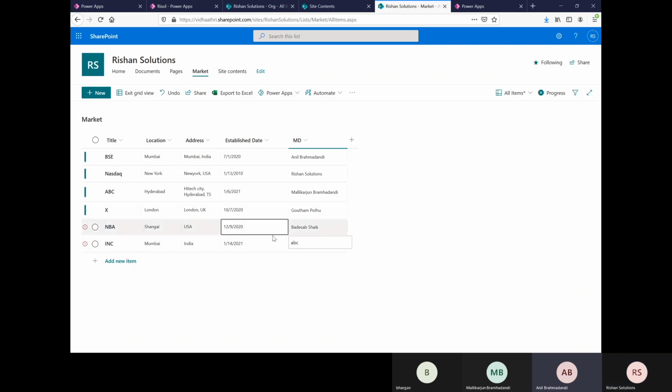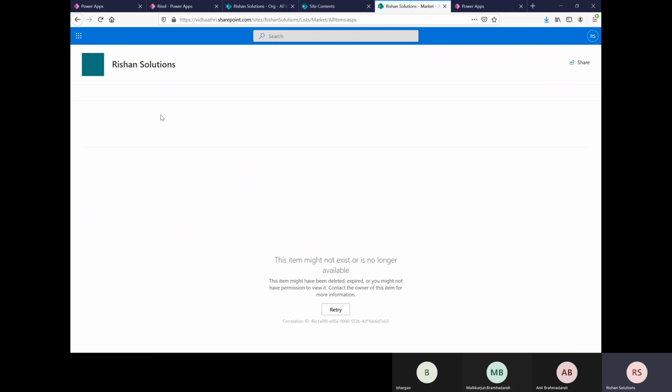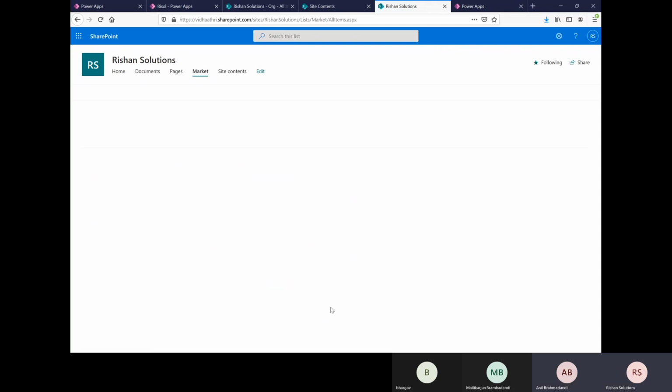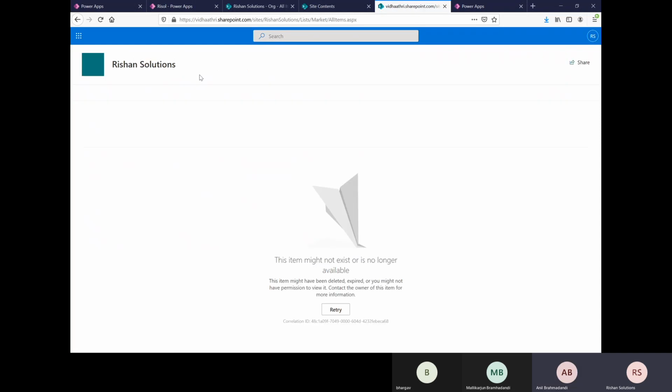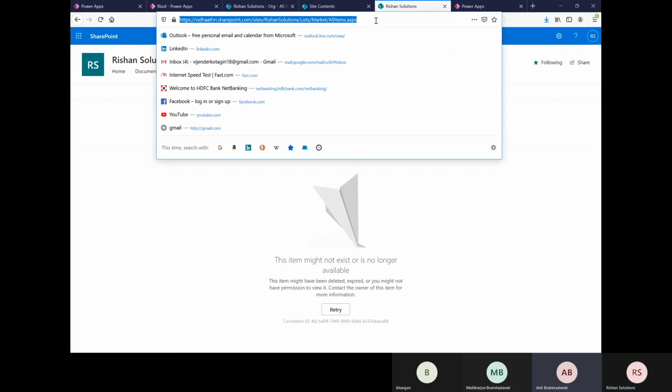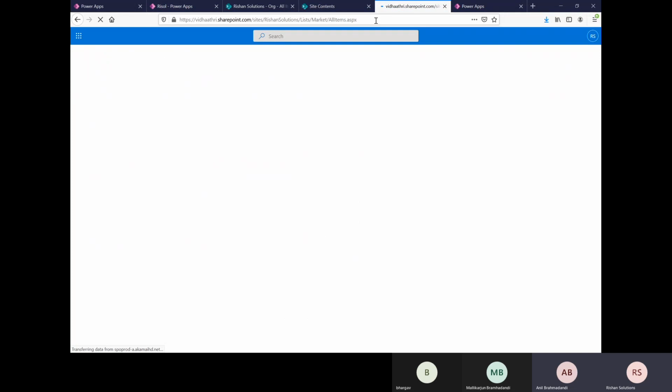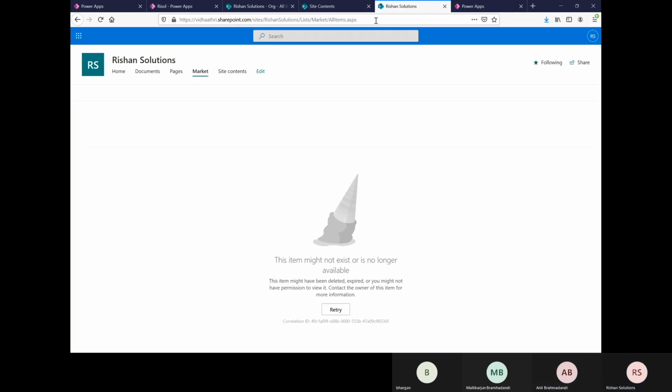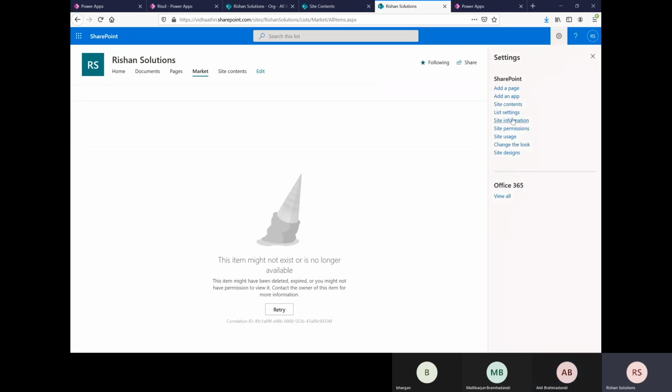Again, we are getting this duplicate issue. Unable to communicate with the server. Oh, what we'll do is refresh the page. Come on, this is too much. Office 365 is not working properly. The item might no longer be available. I have not deleted the list, right?